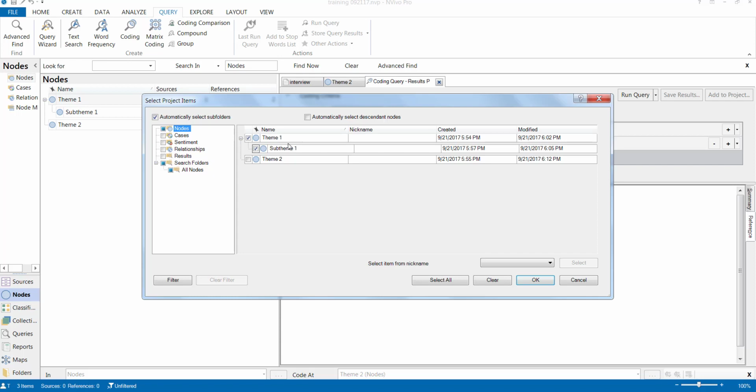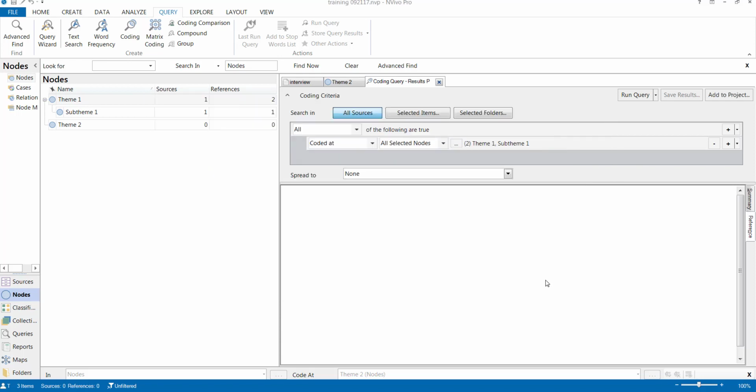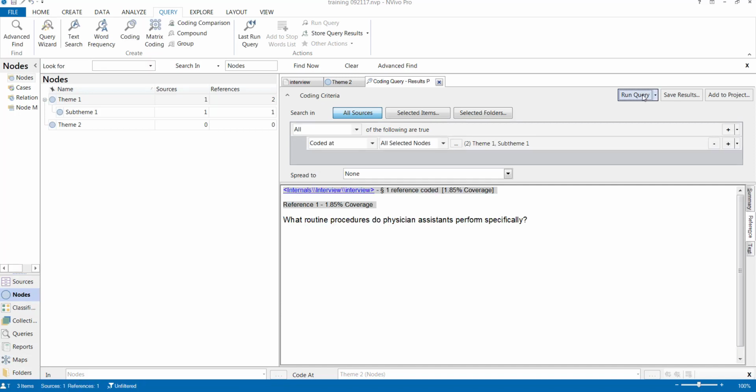Okay, so now we have our results, and then we hit OK. The other tricky thing about this program is that in order to actually submit or run the search, most people think that the button should be located somewhere down here. The button is actually hidden in the upper right hand corner under Run Query.